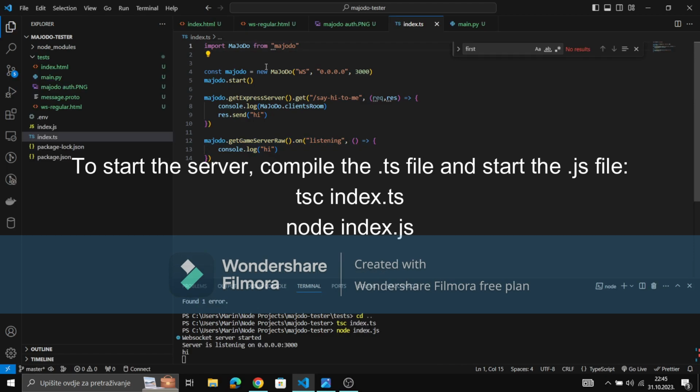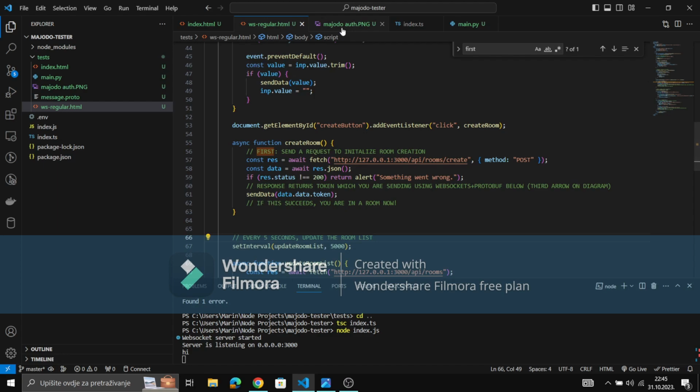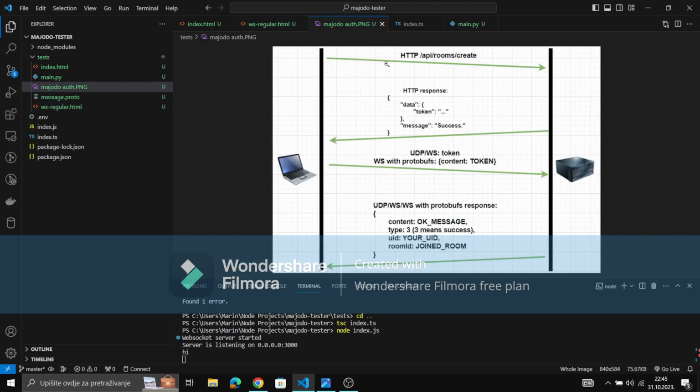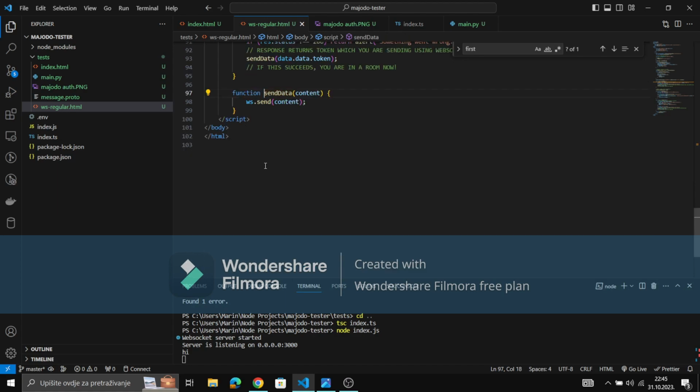Now that we have a MaJoDo server running with WebSockets configuration on, I will show you a small WebSockets demo. It's very important to have this graph in mind the whole time because the code replicates this. So you can see the whole diagram in this create room function. Firstly, we are sending a request. We are getting the response which has the token in it. And after that, using WebSockets, we are sending the token back. The server checks it, and if everything is fine, then the user will be joined in a room.